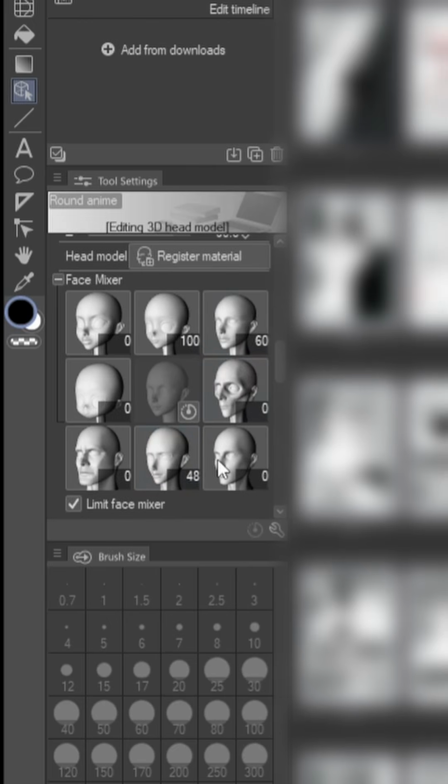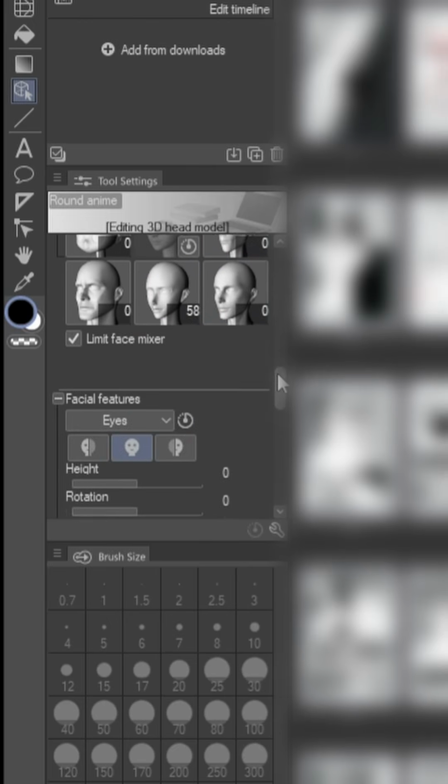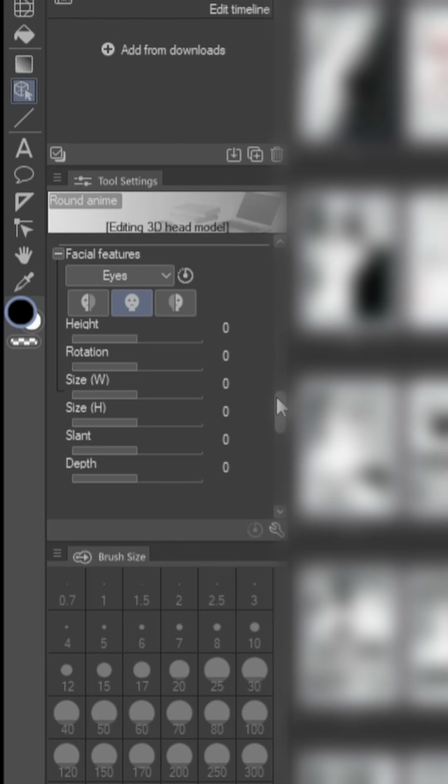And then once you're done with that, just use the little scroll bar on the side, and then here's where you get your more in-depth options. You can change pretty much everything except for the actual width of their head. That you need to do through the face mixer, which is a little unfortunate. Ideally, you know your proportions, and this step's pretty easy.